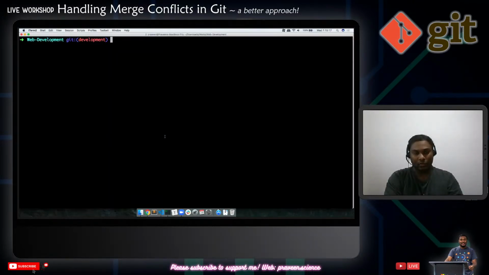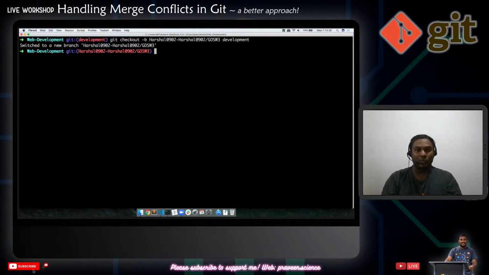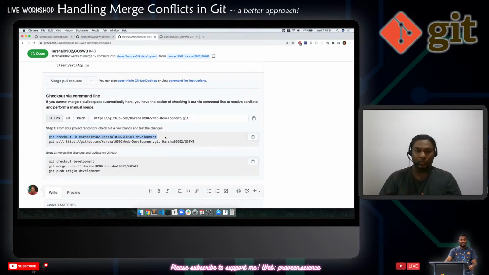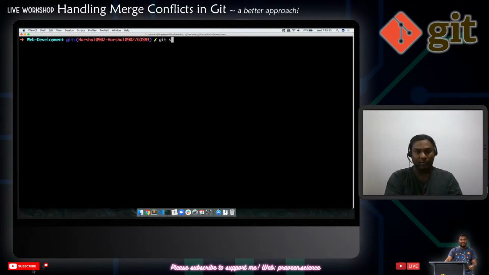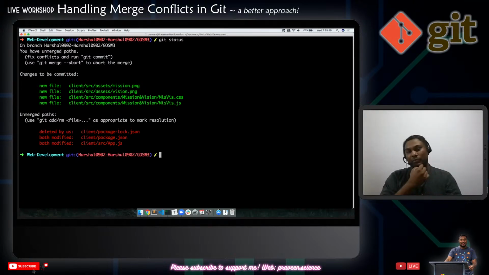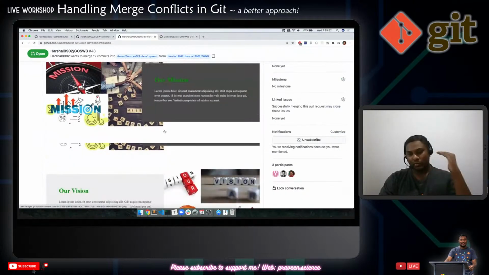Now, if I do git checkout -b and go to this particular branch, it is going to go to the new branch, which is Harshal's pull request branch, and this is the place where I need to check if everything works fine. So let me do the git pull as well. There is a conflict here. You can see that some conflicts are happening, and it seems like package-lock.json is being deleted by both the remote as well as the local.